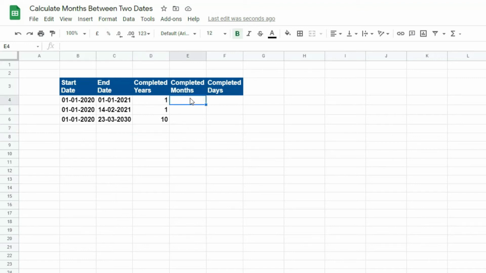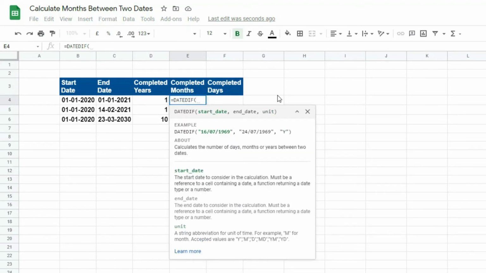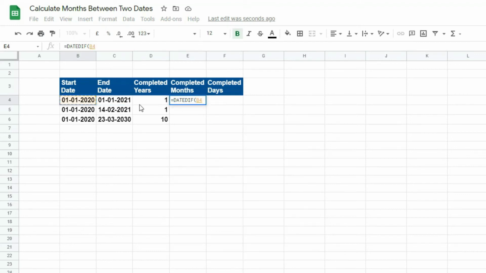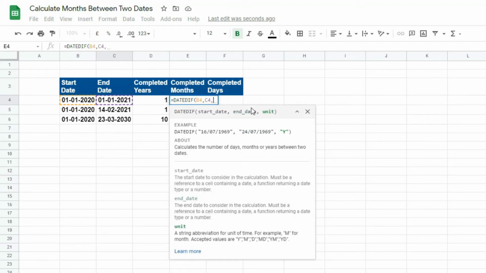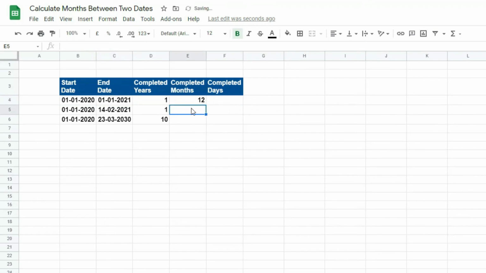Repeat the same for months, but there will be a slight change in it. For months, you will write DATEDIF. In bracket, you will write the start date cell, which is B4, the end date cell, which is C4, and in inverted commas, you will write M, which stands for months. So here it is. You have gotten the total number of months between the start and the end date. You can select and drag it across the cells and calculate for the rest of the sheet.